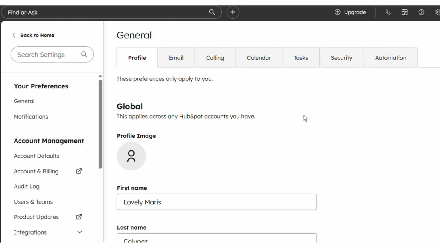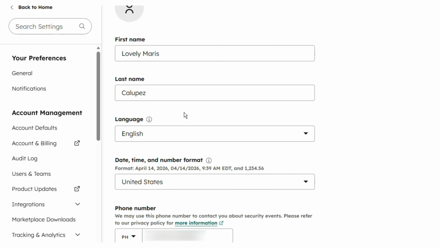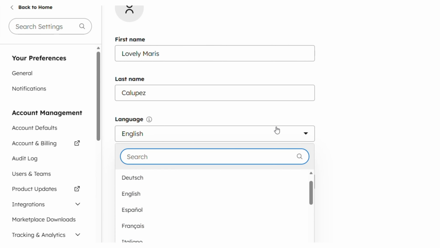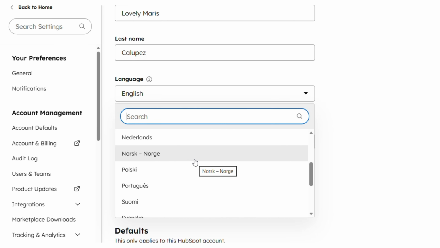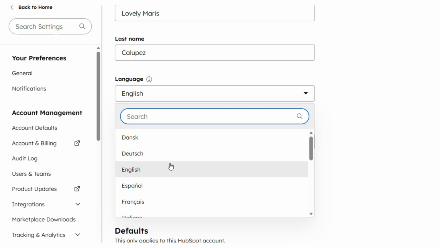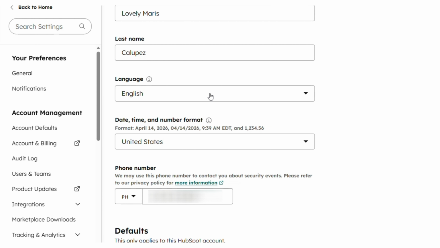Inside settings, make sure you're in the General tab and tap on the Profile section. Now look for the language option, scroll down, hover over the language option, and tap on the drop down menu and choose your language. Now, HubSpot supports multiple languages like English, Spanish, French, and more. Now, once selected, your changes may autosave or click save if prompted.